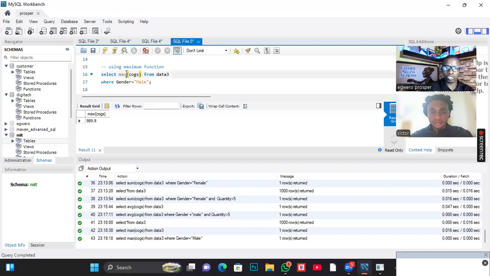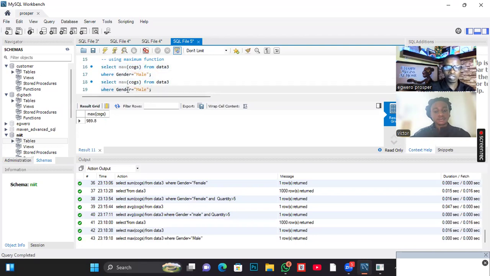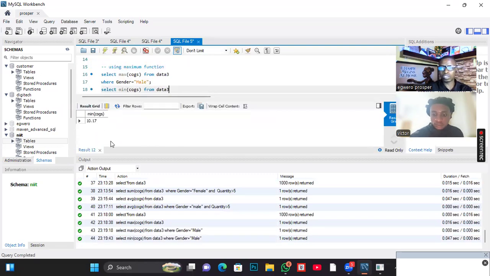It's just for you to change this to what? Minimum. That is all. So if I copy this and I come down and I paste, all I need to do is just change here to MIN as minimum. And then if I run it, it returns what? The minimum values. So all these are different aggregates you can actually perform.